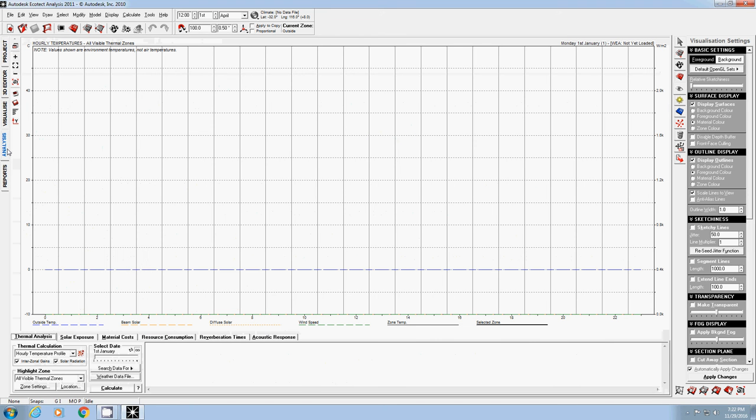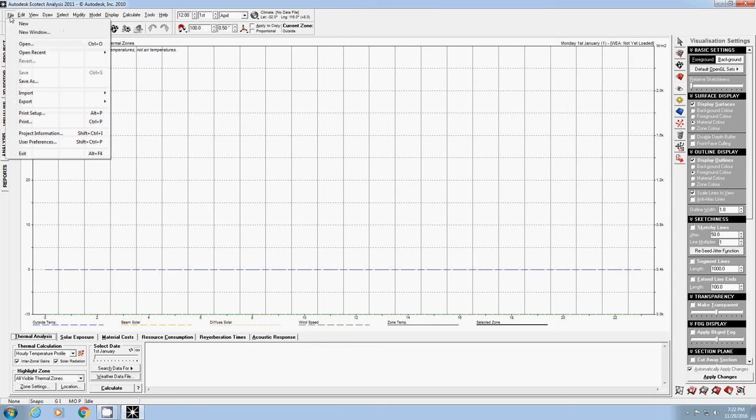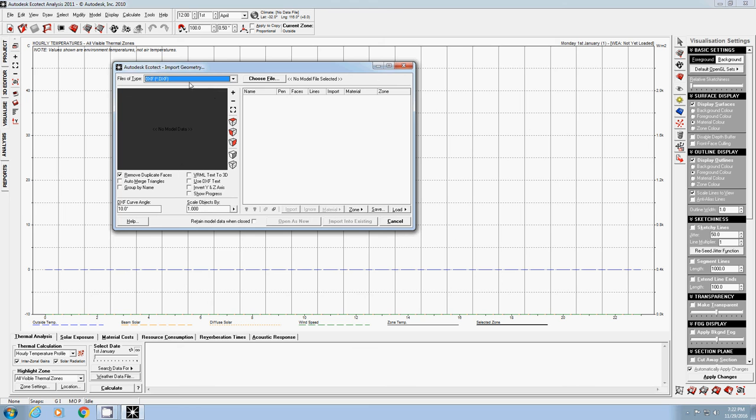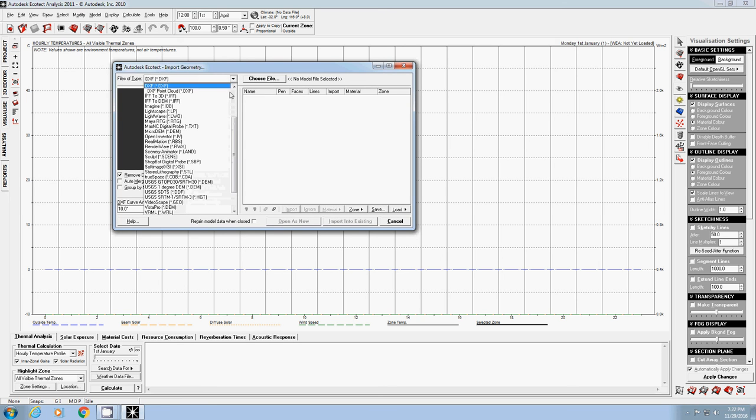Okay, so the first thing we are going to do is import the geometry you prepared in Rhino 3D. Go to File and Import, and there are two menus, Model Analysis Data and 3D CAD Geometry. We are going to use 3D CAD Geometry. If you click it, you can select different file types. I will change from DXF to 3DS.